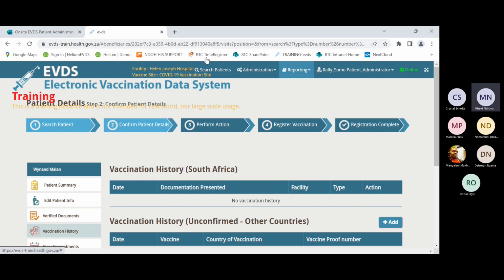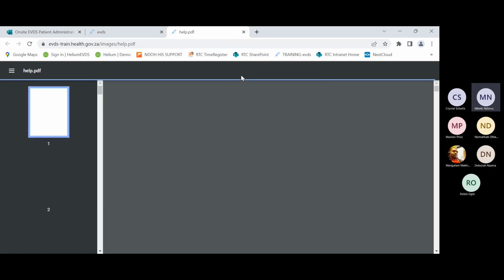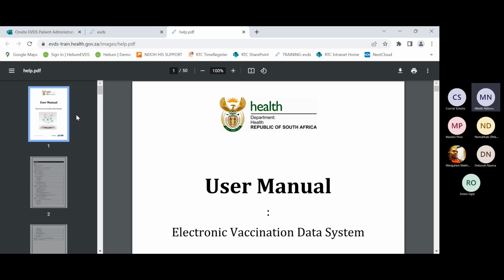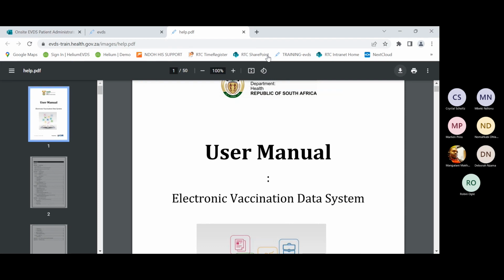If you want the manual, remember we said you need to go over your name and then you go to the help button. Edit your profile, that's where you change your details. If you as an EVDS user want to change your phone number or your email address, you go there, change it. But if you want the manual, you go to this help button. There you go. It's showing us the manual. You can actually save this manual, right? You can download it, right?